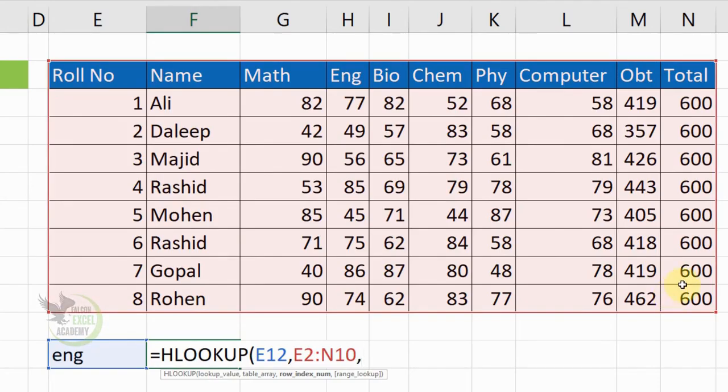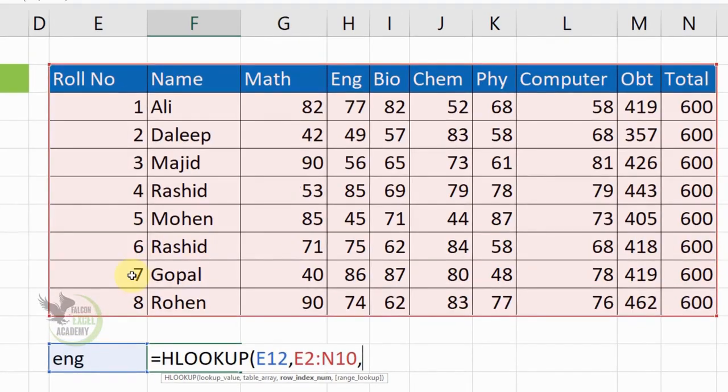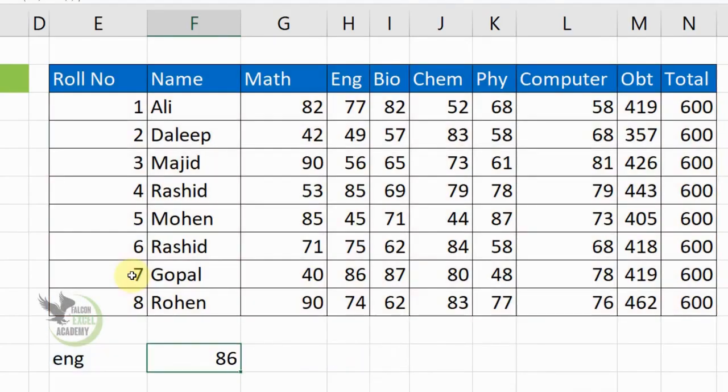In VLOOKUP, we give the column number, but in HLOOKUP, you have to give the row number here. Now here, we want to search for that data, then type a comma, type 0, and close the bracket. As soon as we press enter, you can see here that the marks for English are coming up as 86.